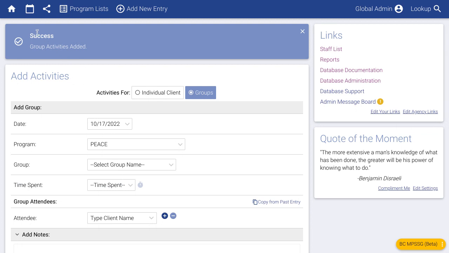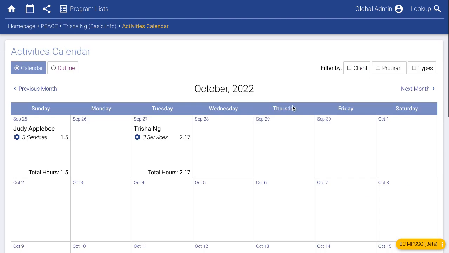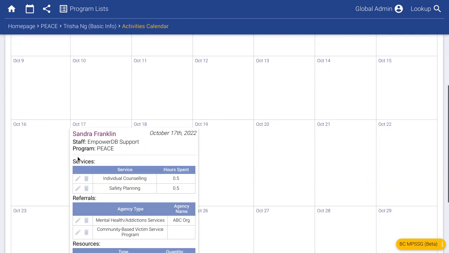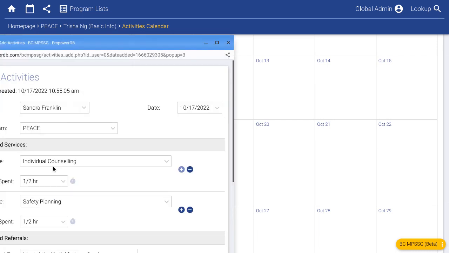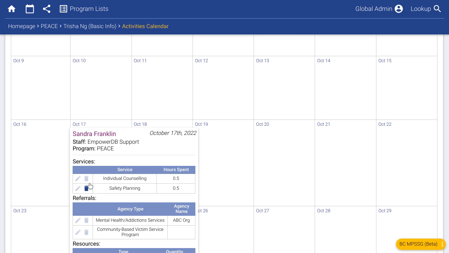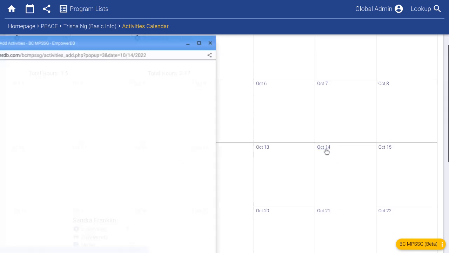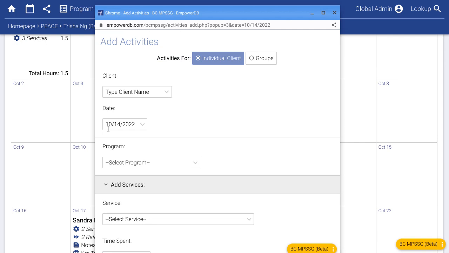Now let's take a look at how to view the activities that have already been added into the system. On the top left of every page is this calendar icon. And here we can see the various activities that we just added in. We can mouse over them. We can edit them. We can delete individual things. From this view, we can also say, oh, I remember I did something on October 14th. Click that, and then the same form opens up with the date pre-filled to October 14th.